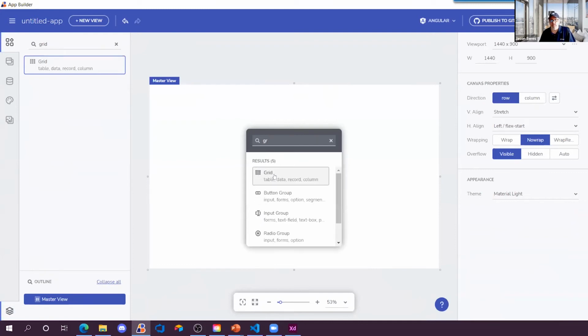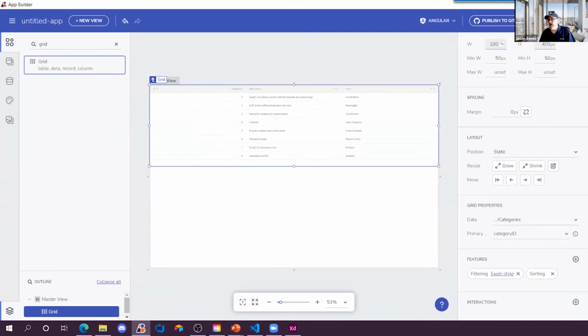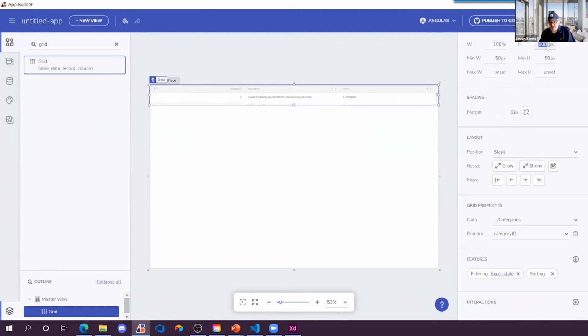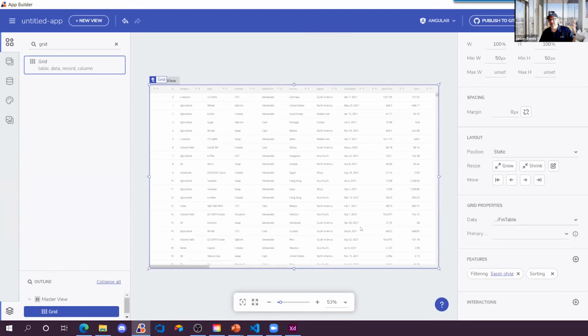So here I'm going to search for grid. I want to add a grid. I want this grid to be 100% wide, and 100% tall within this container. So let me change this from pixels to percent. And using Brian's XL2 JSON tool, I actually updated a financial data set. So now there's like, I don't know, thousands of rows in this thing. We'll see in a minute anyway. But this is what we added.